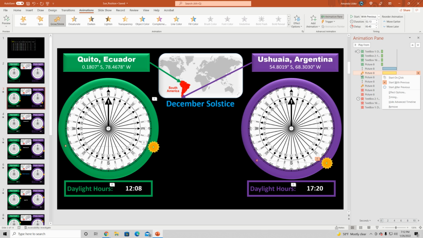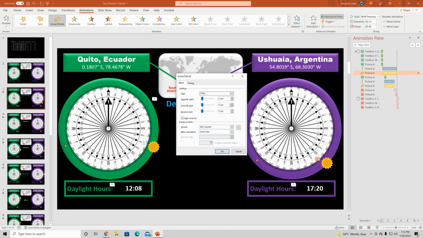Then we have grow shrink. This is the one, it's a little yellow star that gets big again. Again, go into effect options. Again, I change these. It defaults to 1 second smooth start and smooth end. It makes it too choppy for me. I just default it to 0. Size, you can make it gigantic, you can make it smaller. You can do anything you want with that.